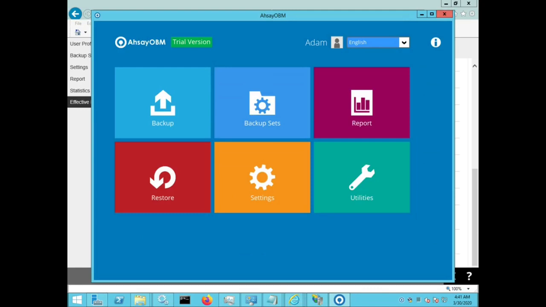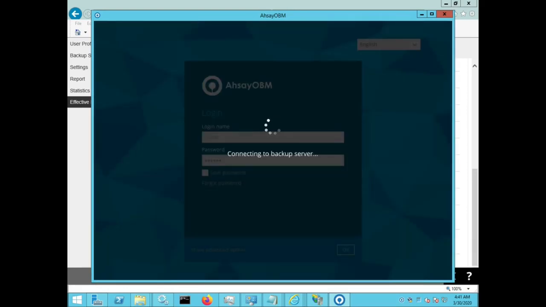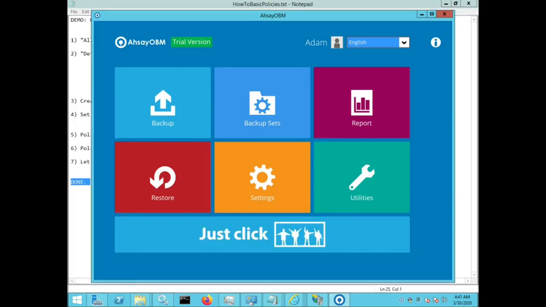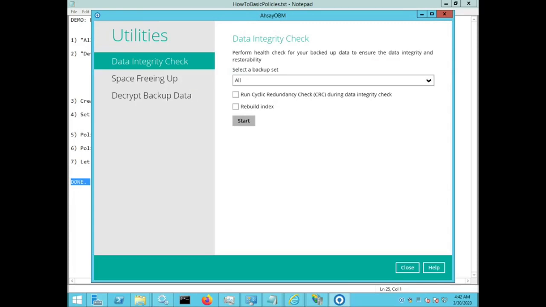So let's go ahead and log out of OBM and then log back in. And once again, the advertisement has reappeared. One more thing. Under Finance Group, we're hiding one of the utilities. As you can see, there's only 3 listed here, but there's actually a total of 4. We're hiding one of them.